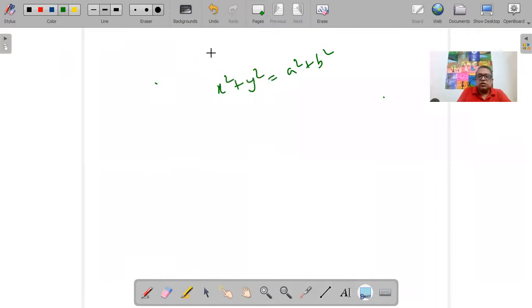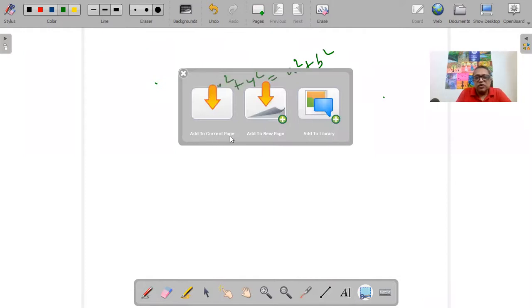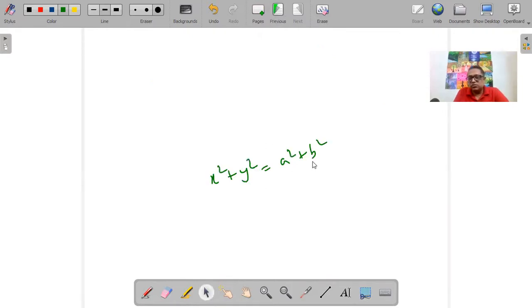It's like a snipping tool. Okay, so you can cut this out and then add it to the current page, add to a new page, or add to the library. So if I want this and I want to use it later, I can store it in my library. If I want, I can add it to a new page. So this comes in a new page.